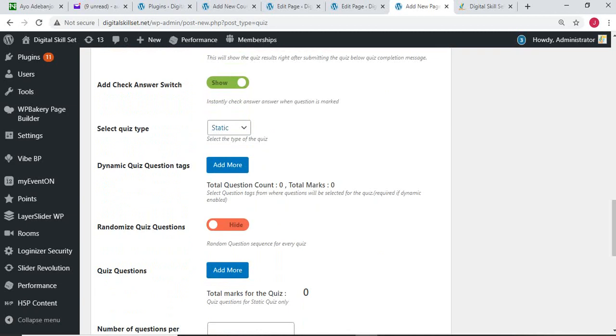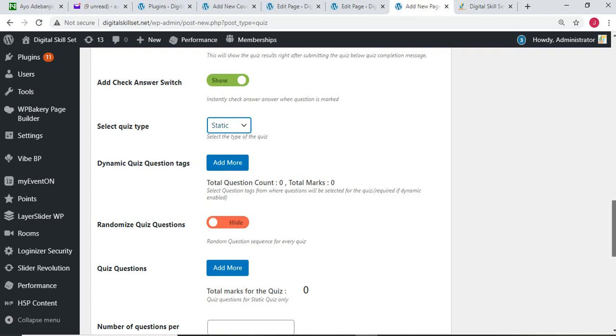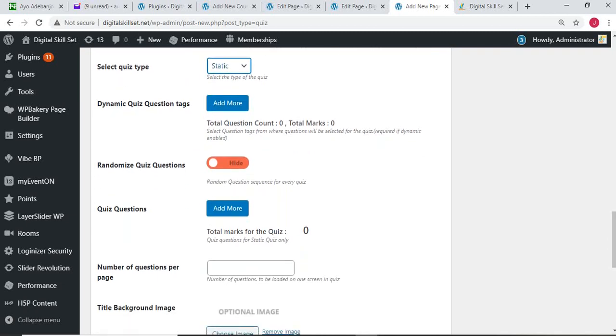Select quiz type. There's dynamic, static, and all that. When you play around with it, you understand the different types and how they work. I'll leave it as dynamic, which is the one where the next time you come, the questions will just rearrange themselves. Static is that it remains the way it is. Alright. Randomize questions for every quiz. Okay, let's randomize it if you want.